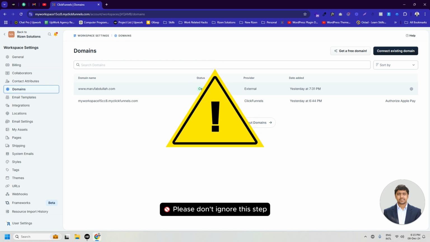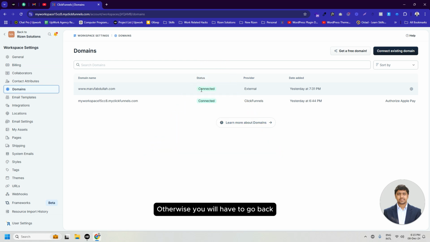Please don't ignore this step, otherwise you will have to go back and do it again when you need to launch a funnel or create an email sequence. We will start with the general settings.